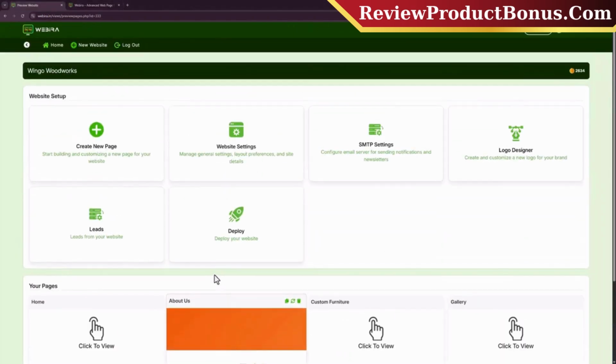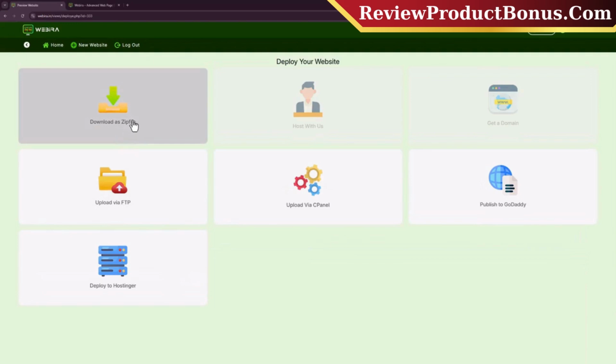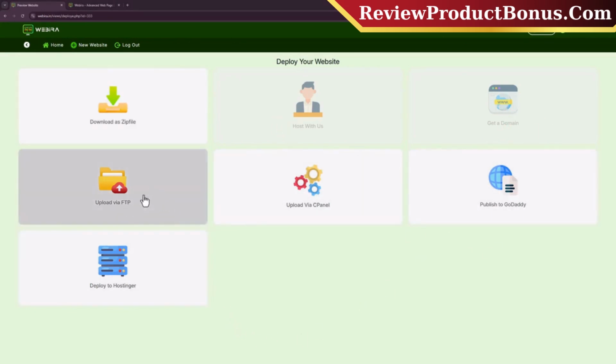Now, it's very easy to deploy Webira websites that you create. You can click on the deploy button, and we have integrations where you can download the entire website as a zip. Then you can upload it to any location, any server, any hosting. You can also host with us or get a domain name from us. You can upload this to any website using FTP, using our FTP integration system that we've created.